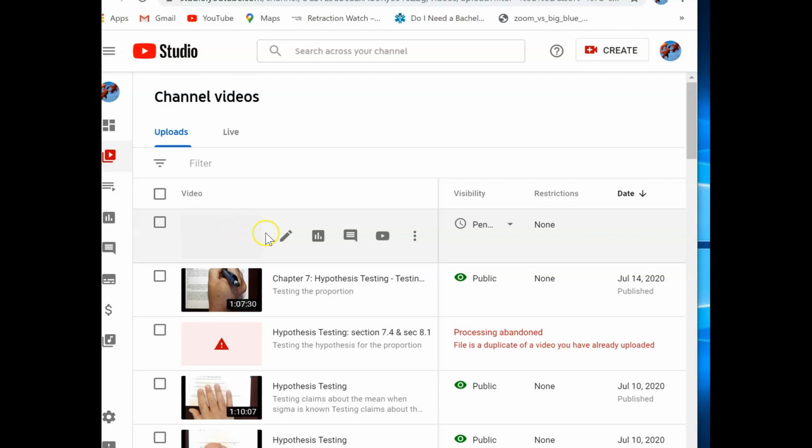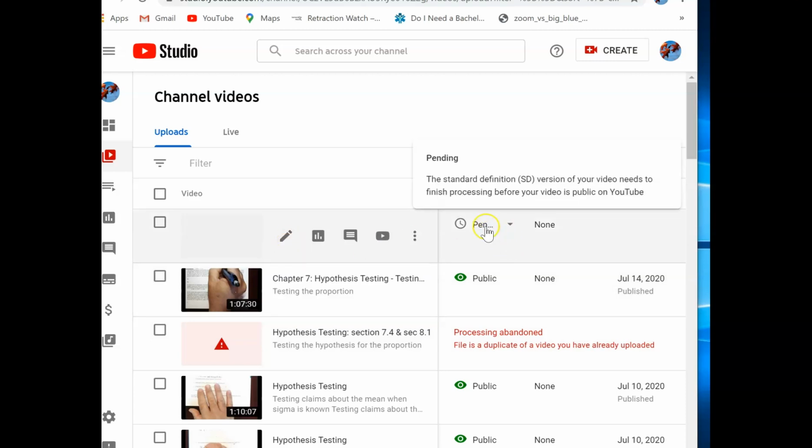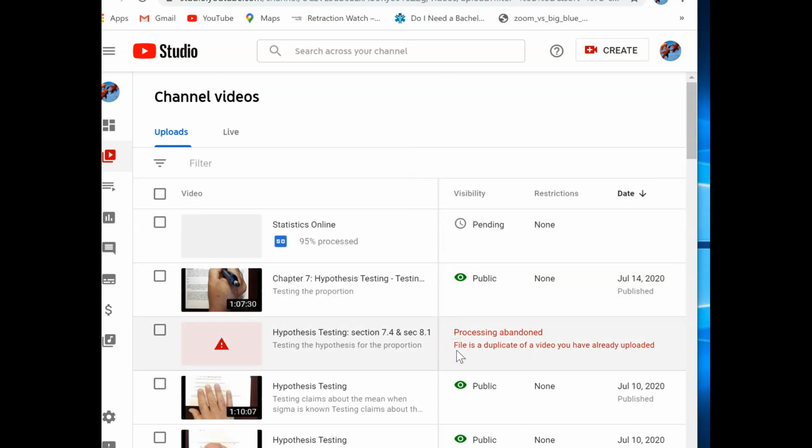And here you go. The video is right there. It's being rendered. It takes a little bit of time for the video to become available because it needs to be processed on the YouTube server. It says pending right here. Okay, so now we're gonna wait until this file is ready and show you how to edit the closed captions.